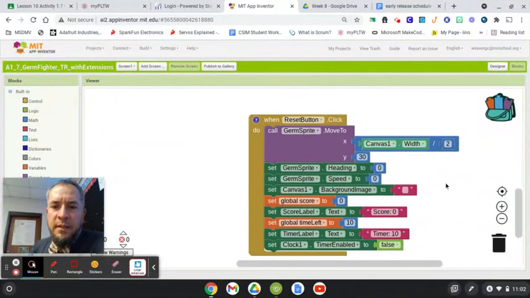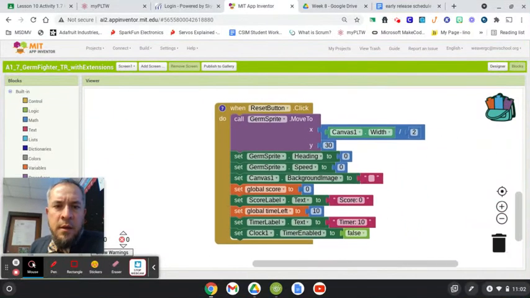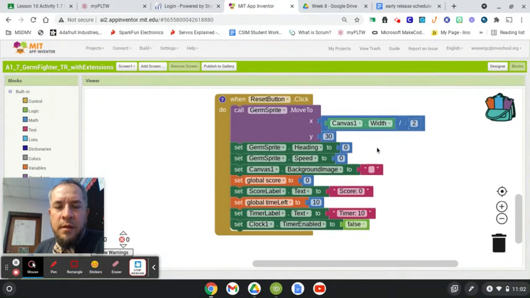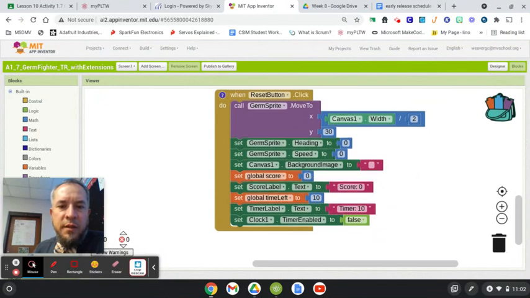Then let's go to our reset. These are some of the annoyances that we needed to fix. Okay. So when you hit the reset button, it should call the Germ Sprite to move on the canvas, the width divided by 2, and Y at 30. Then you're going to set your Germ Sprite heading to 0, set your Germ Sprite speed to 0, and then the canvas background is going to reset or revert back to the original red screen.